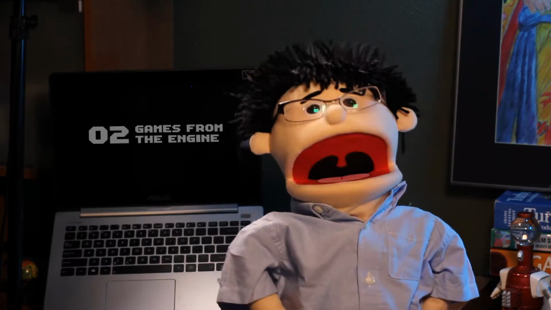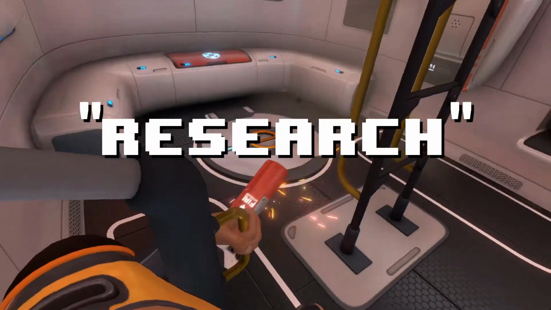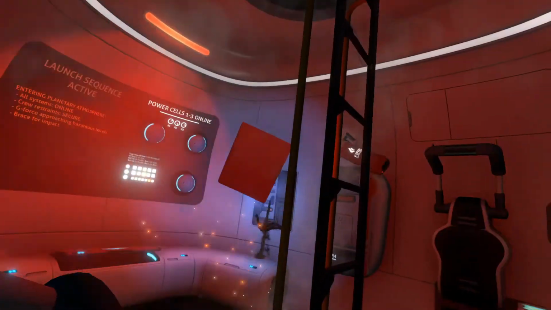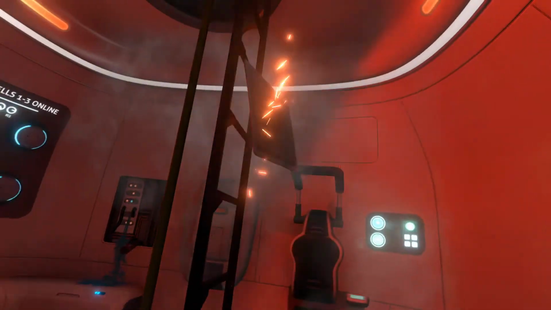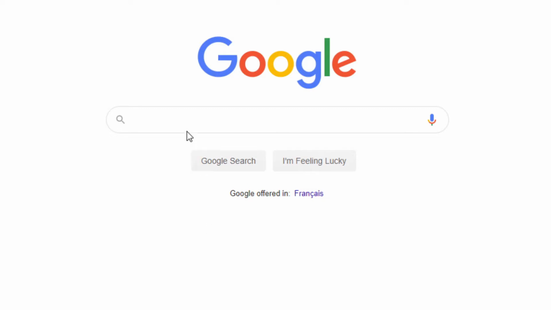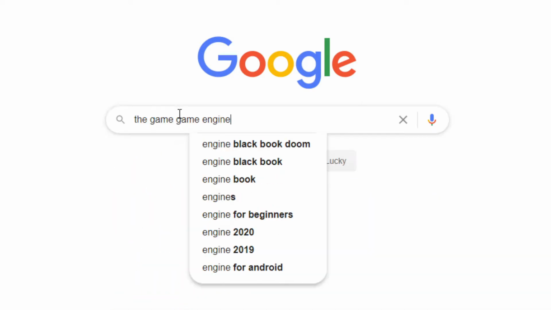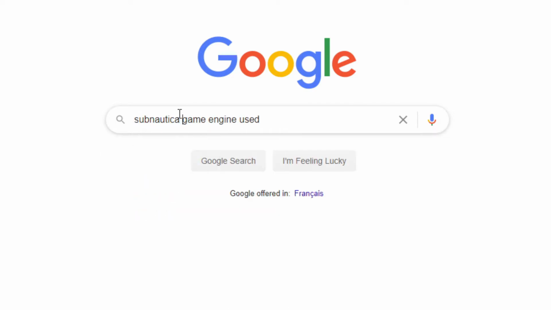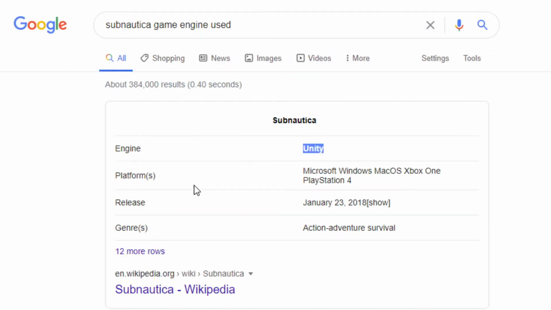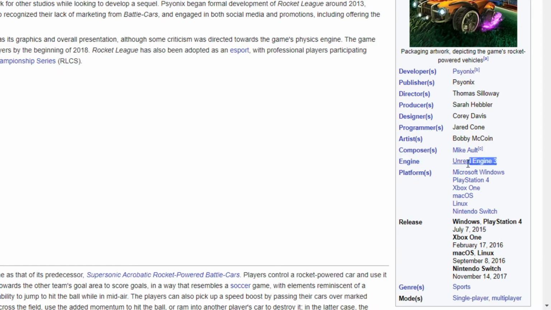Once you got an initial filtered list, research the games you enjoy playing or games similar to the one you want to develop, and find out what game engine they use. Usually a simple Google search of the game and game engine used will be enough. Wikipedia will sometimes list the game engine used as well.